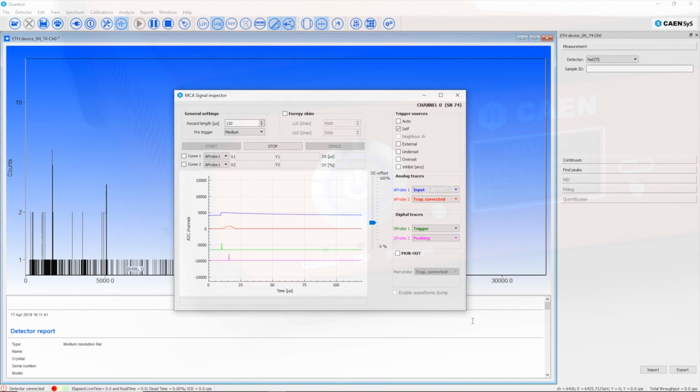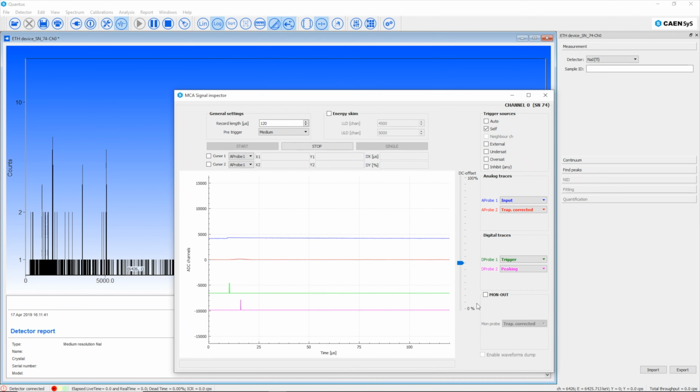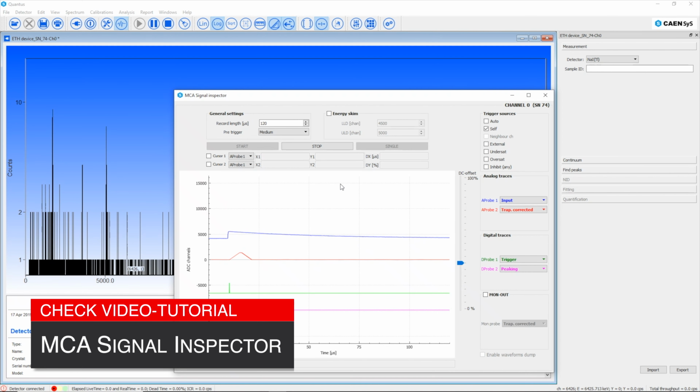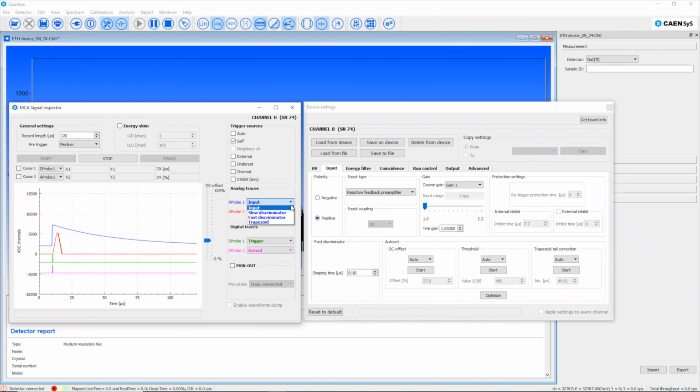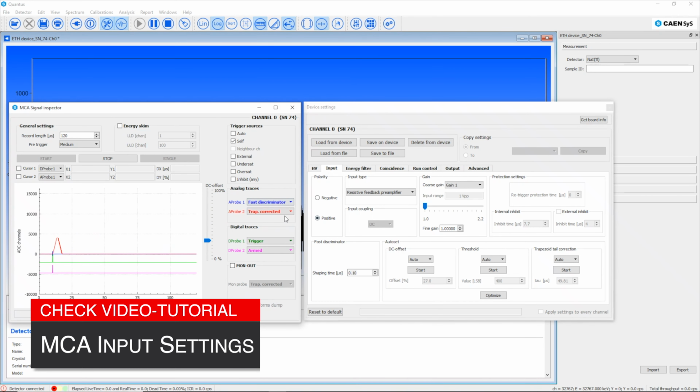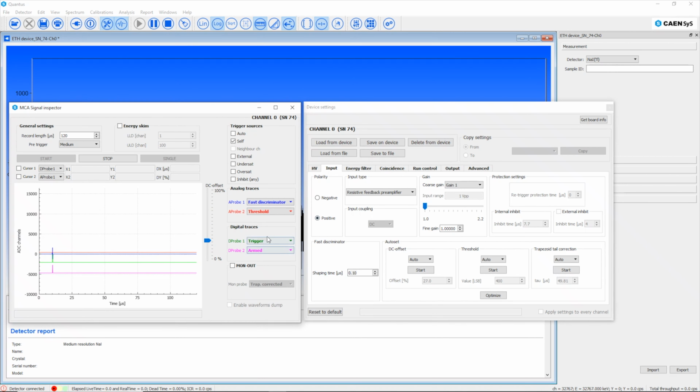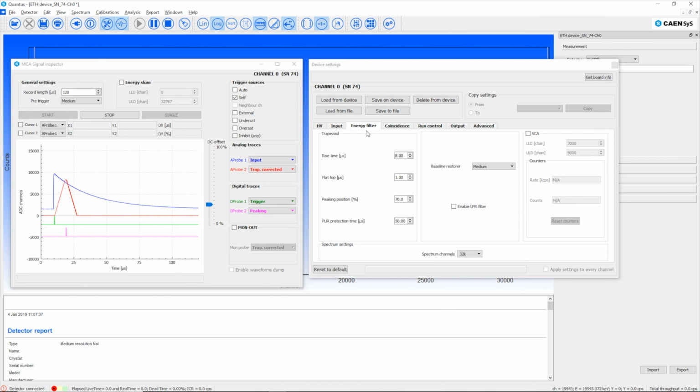Second step, open the MCA Signal Inspector window as explained in the video tutorial MCA Signal Inspector. Third step, set the parameters on the Input tab as explained in the video tutorial MCA Input Settings. Fourth step, click on the Energy Filter tab of the Device Settings window.